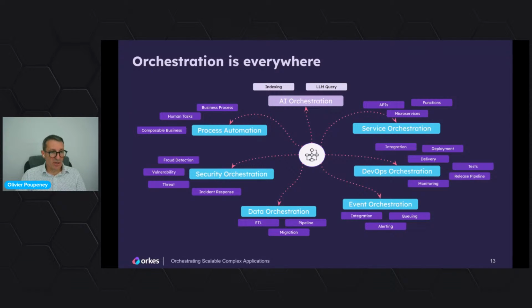We see orchestration in event orchestration to integrate multiple external systems. We see it in data orchestration, creating pipelines to fill data lakes from a various number of existing data sources. We see it in security to implement fraud detection, and to automate the incident response when a problem has been detected. And more recently, in AI, with AI orchestration, if you think about agentic RAG frameworks, for example, orchestration can be built by getting the content, indexing the content in vector databases, and populating the query with the context coming from the vector database to query the models.